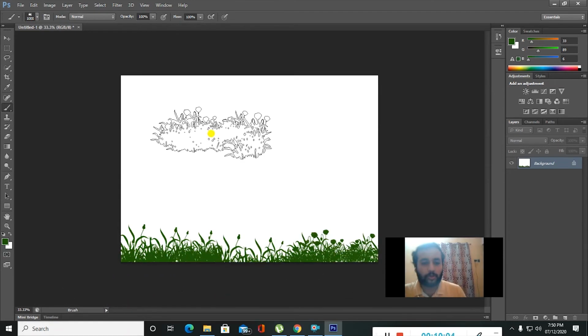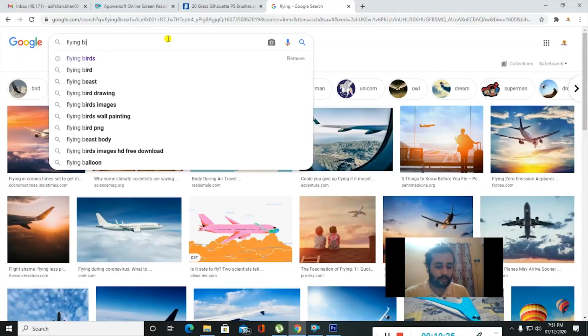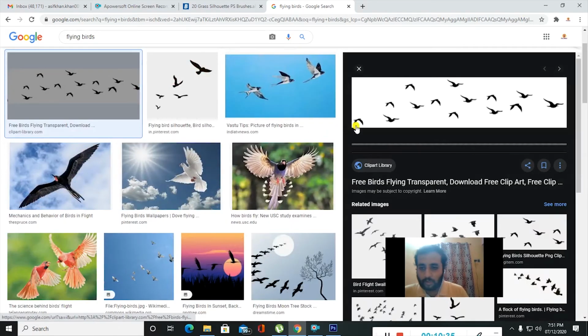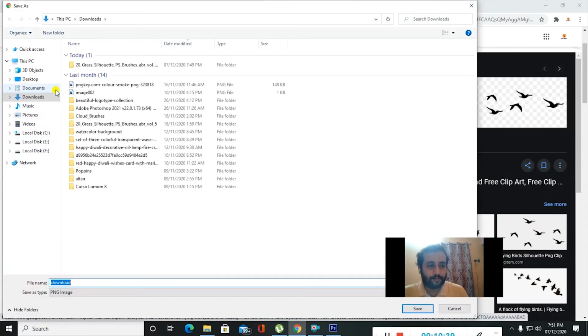In case you want to create your own brush, let me download an image. Go to Google and type flying birds. I will select this image, right click, save image as, select desktop and click on the save button. Now you import this image.